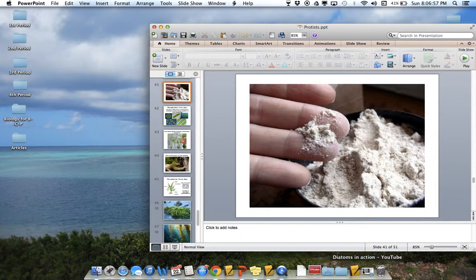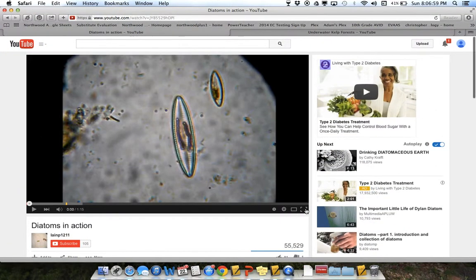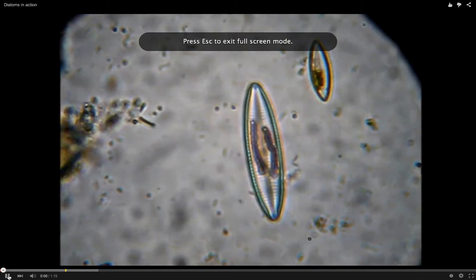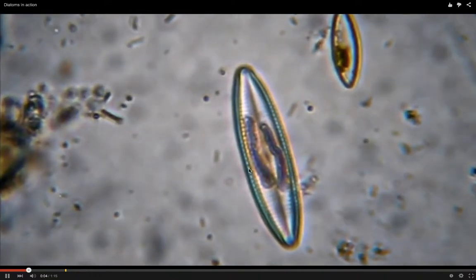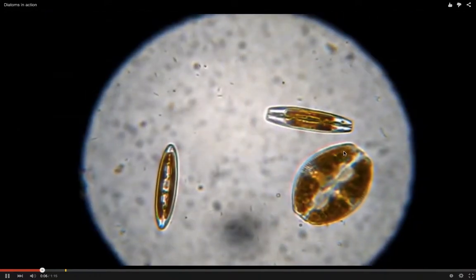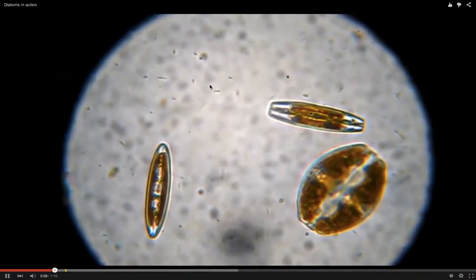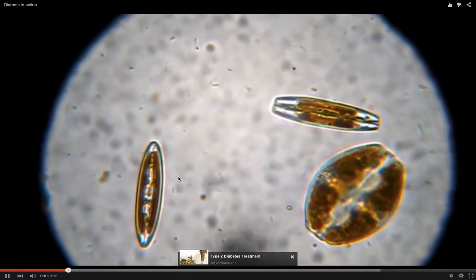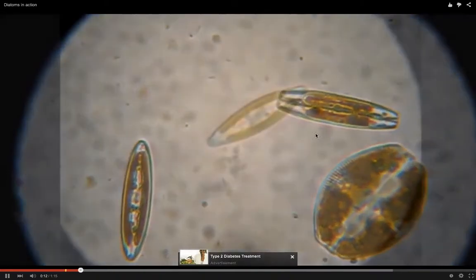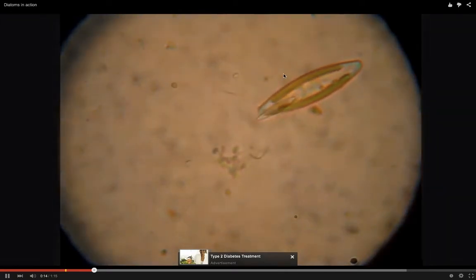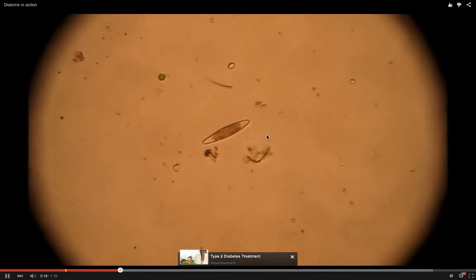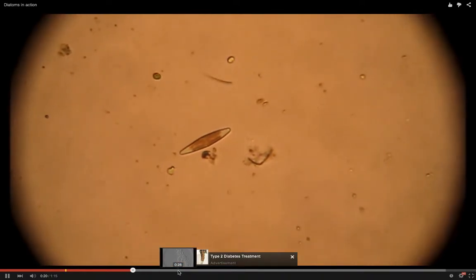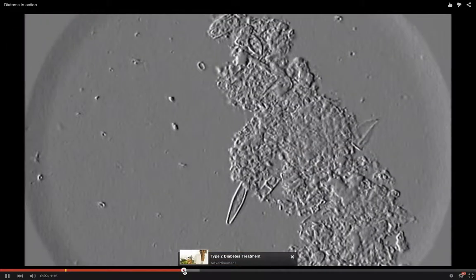And to get an idea of what they look like alive, they don't really do anything exciting. If you take a look at this, this is a living diatom, and it's just like, "I'm a diatom, look at me," and everything else is swimming around it. These guys don't really move that much. That one's moving. Okay, nothing really fancy happens with them.